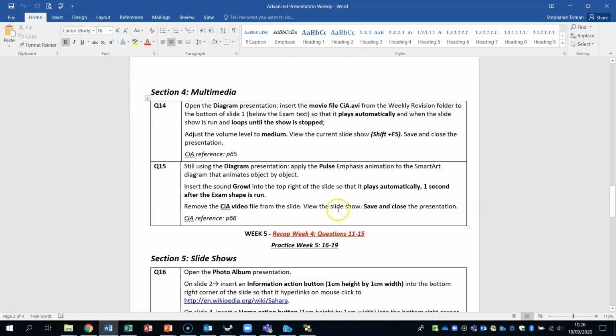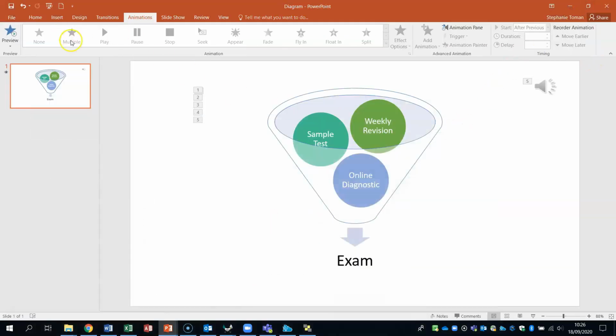You see it there, remove the video from the slide and save and close. So then you would save and close. So that's questions 14 and 15 under the media section, and hopefully that'll cover a few things with regard to video and sound and how you can animate or control those things as well through animation.